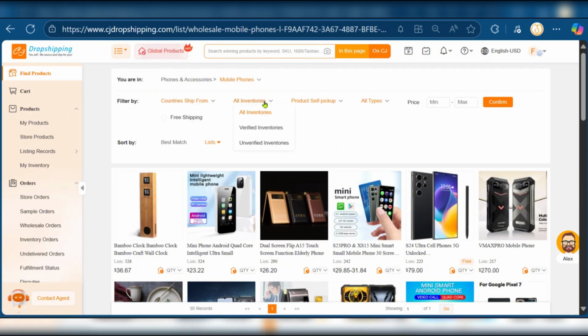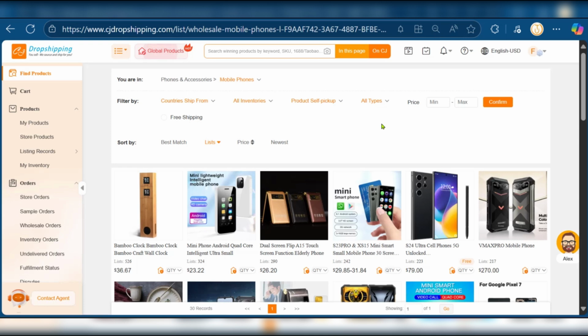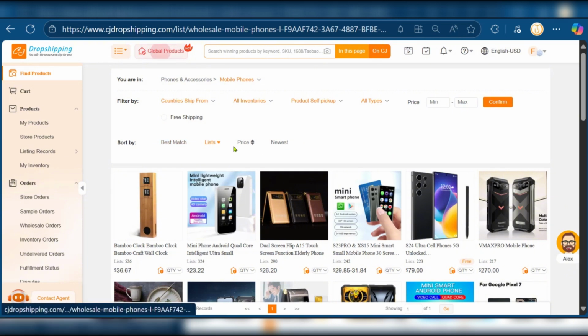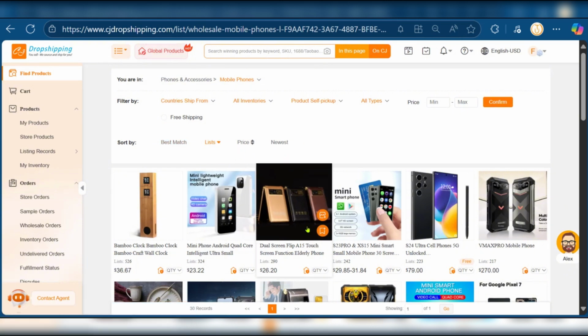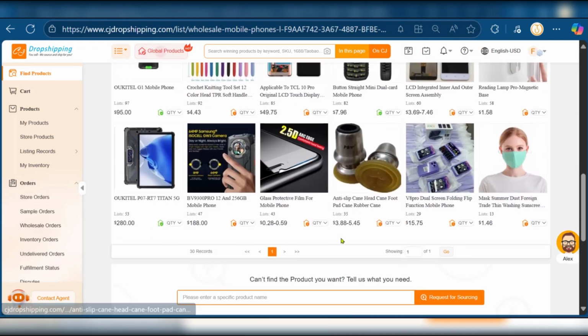countries to ship from, all inventories, product self-pickup, all types of products, supplier products, and products with videos. And you also have the pricing where you can set the range depending on your preference. When you confirm that, it will give you your new list if you had made any changes. You also have the options set by best match, list, price, and newest. So these are the options that we have right here.